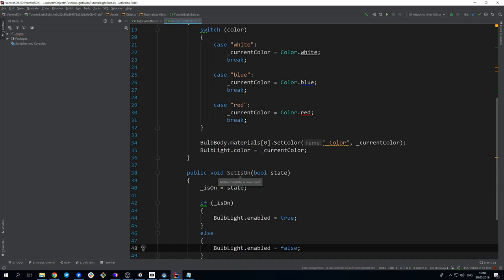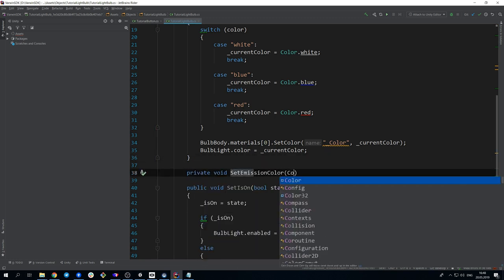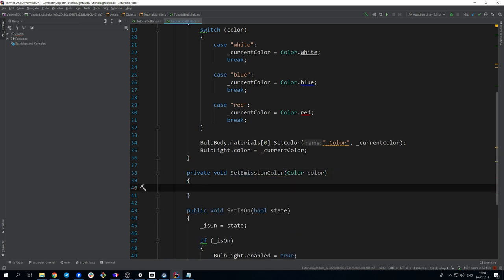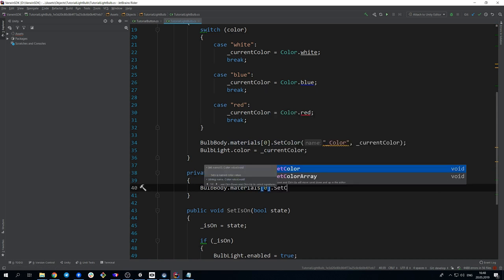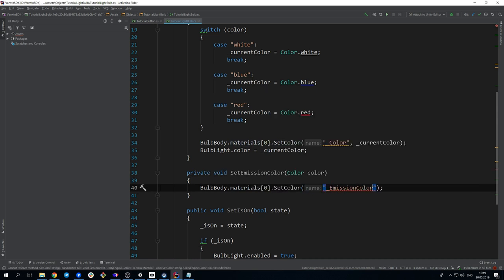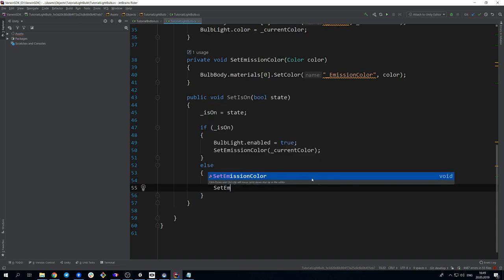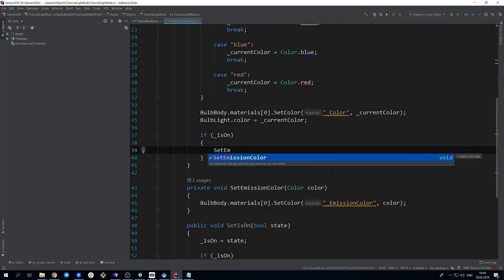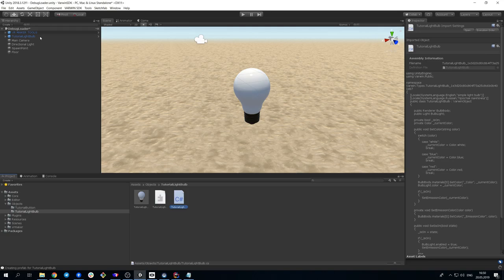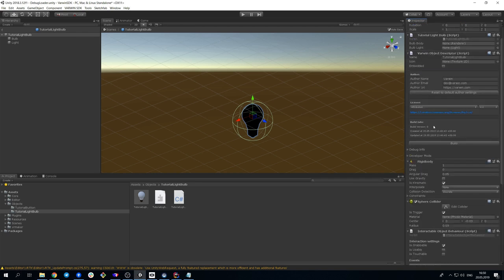of the bulb material. To do this, add another function, set emission color. Inside the function, we just set the emission color to the material with the same color which appeared at function start. So when the bulb is on, the emission color will be the same as the bulb color. When the bulb is off, the emission color has to be black. Essentially, this way we switch off the glow of the material. Save the script and get back to Unity. Add the relevant objects to bulb body and bulb light and save the prefab.